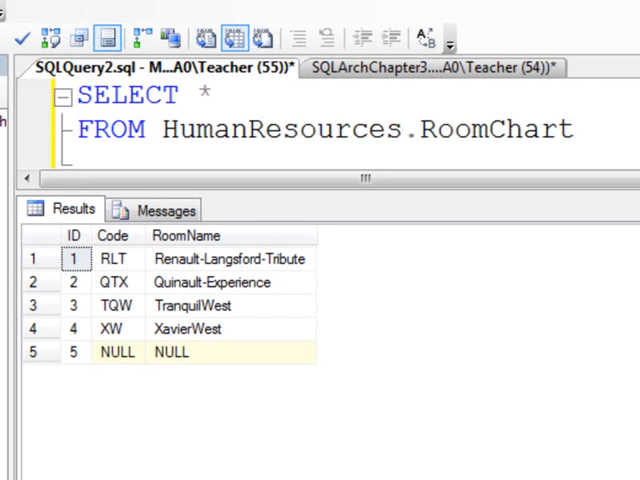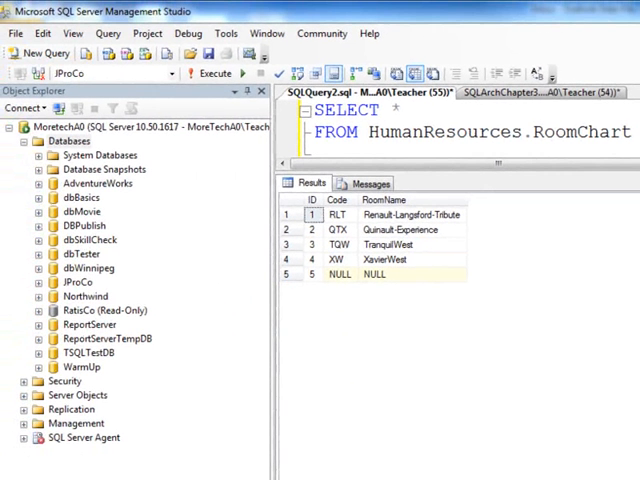As our room chart table stands now, it's got 3 fields and 5 records. 2 of those fields are fixed-length data fields, and 1 is a variable-length data field.